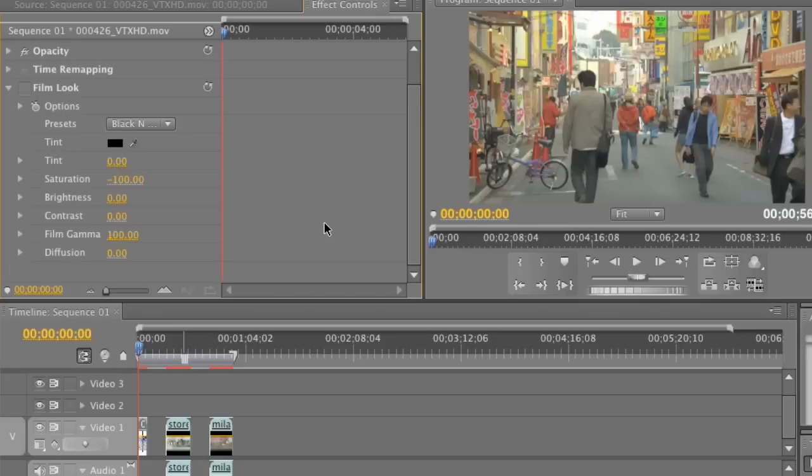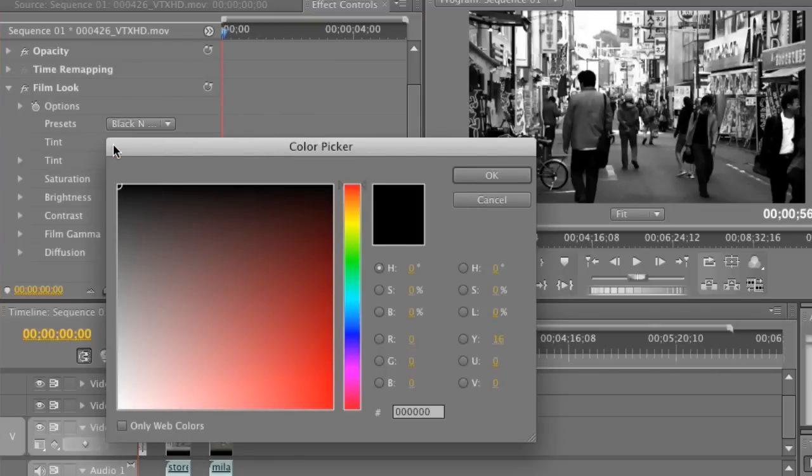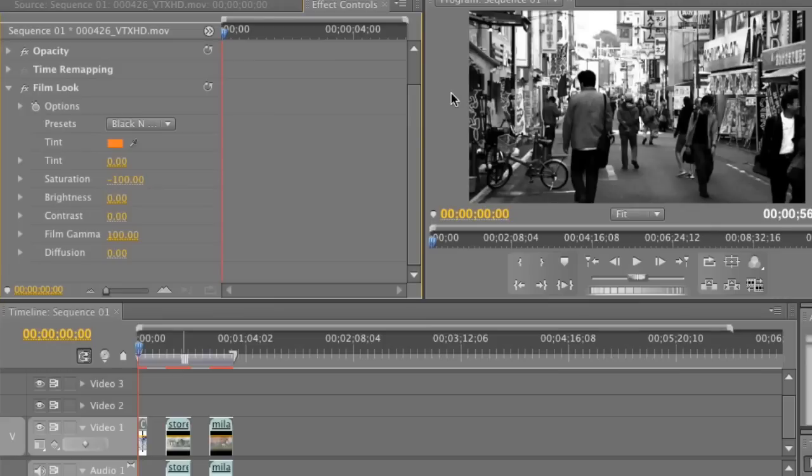So I'm going to start off by setting up a color swatch. I'll turn on my Film Look effect once more, and then I'm going to click on the Tint Color Swatch here inside the Effect Controls, and that brings up my color picker. Now, what I'm after is some kind of an orange color, so I'll just drag my slider down just a little bit, and then maybe down in here somewhere. Something like that I think would be fantastic. Go ahead and click on OK.